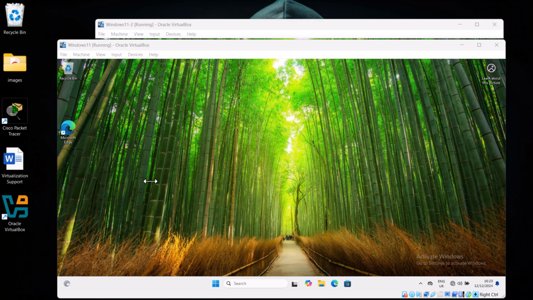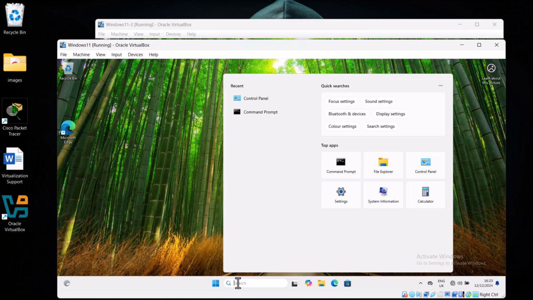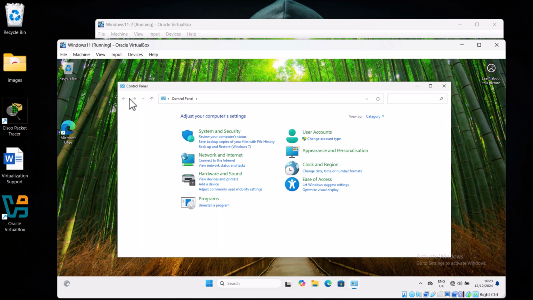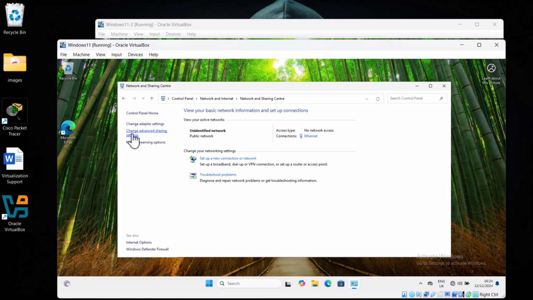To do that, in the search of your Windows 11 computer, type in control panel. You will see this very first system icon, click into it, and it will open the control panel. Here select network and internet. Once you click into network and internet, here you will see network and sharing center. Click into this network and sharing center, and on the left hand side you will see change advanced sharing settings.